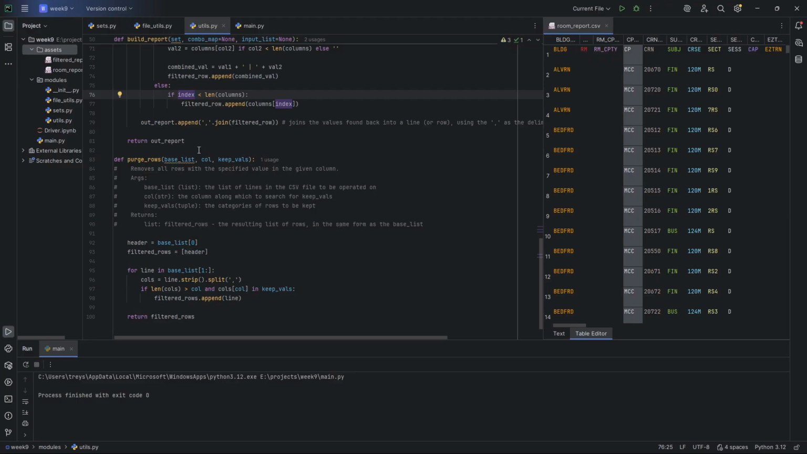So these are the arguments: base list, column, and keep vals. And the return just returns a list of filtered rows, which is in the same form as the base list. So it's basically like the CSV file split into a list of strings, essentially.